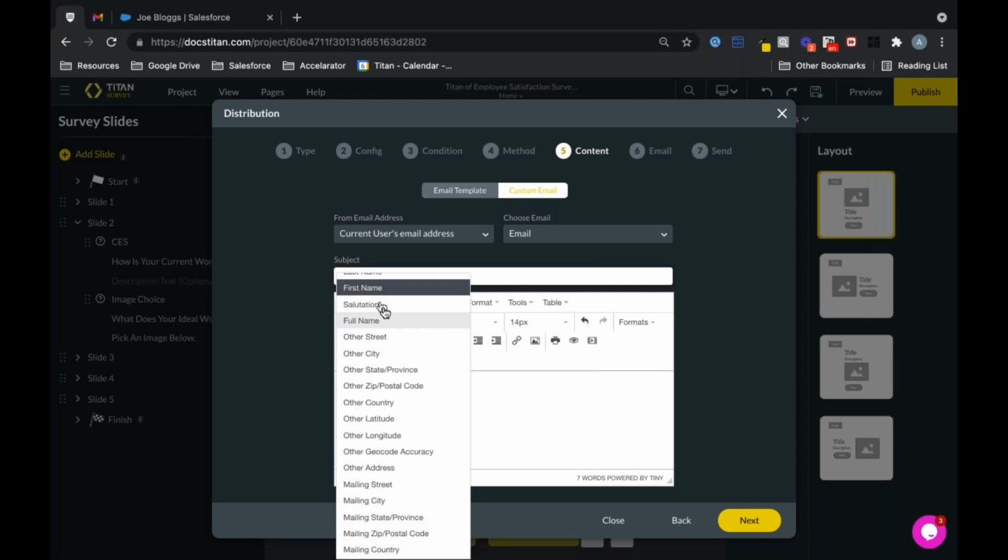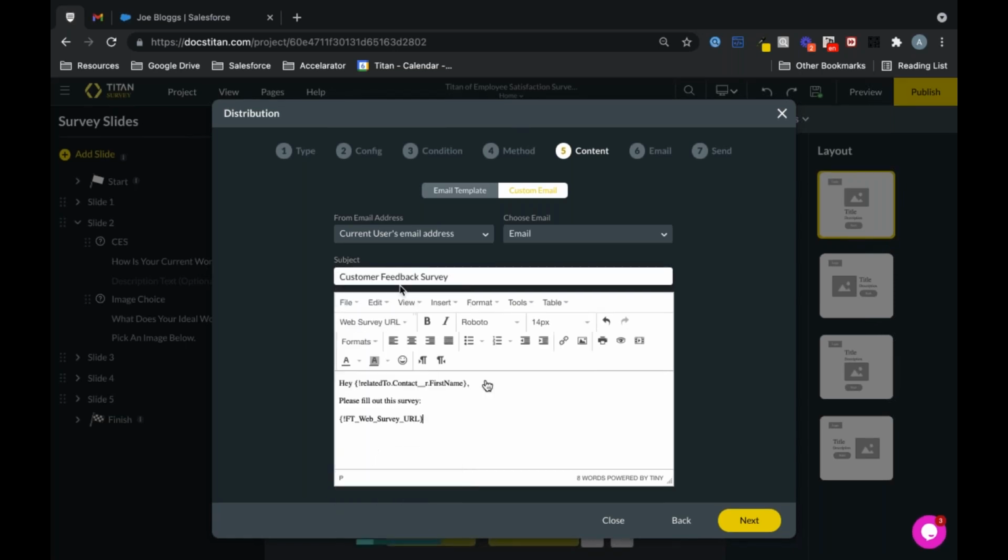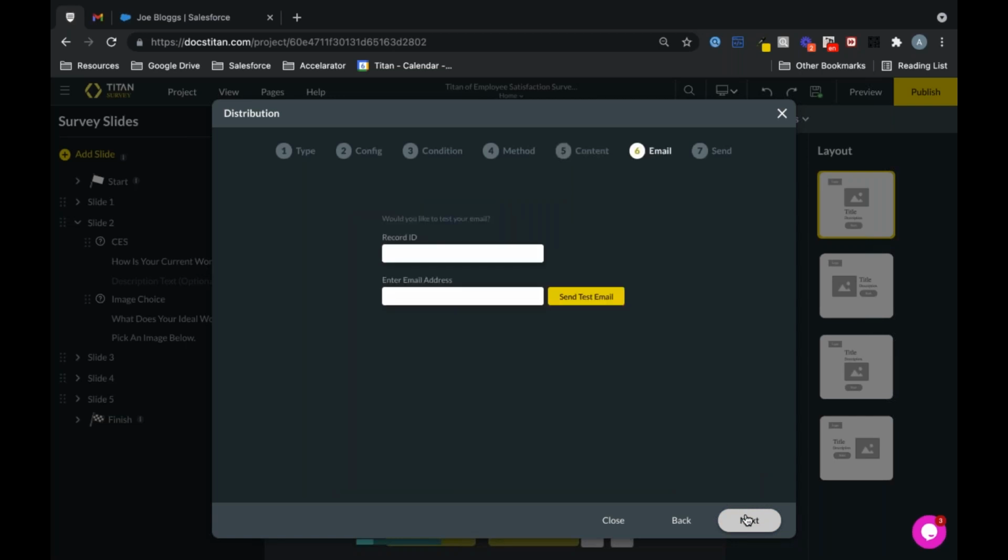And then from here on, you can just insert your web survey URL. It's super easy, and this is all you have to do. As I said, most of the time you'll have this pre-configured, so it doesn't matter as of now how you do it. Then you go next.